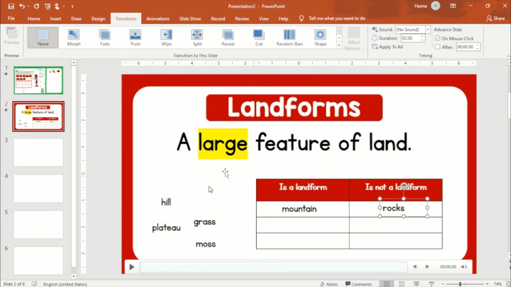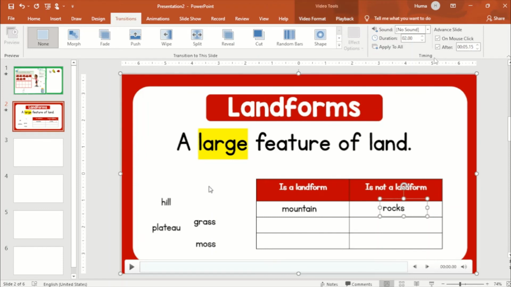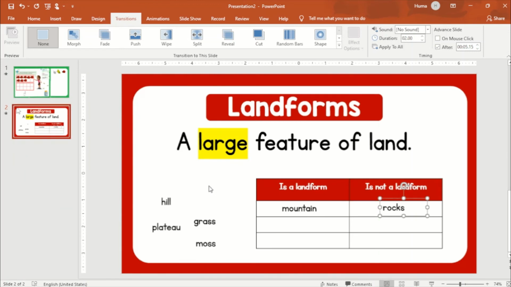Again, I'll do the same with the other slide. I will bring my mouse pointer here and check how long this video is. I can see it's 5:15, so I'm going to write the same thing here, 5 and 15, and I'm done. I'll make sure that I have unchecked this box on mouse click, and this is all the settings I need to do. I'm going to delete my extra slides, because for right now I need that much only.